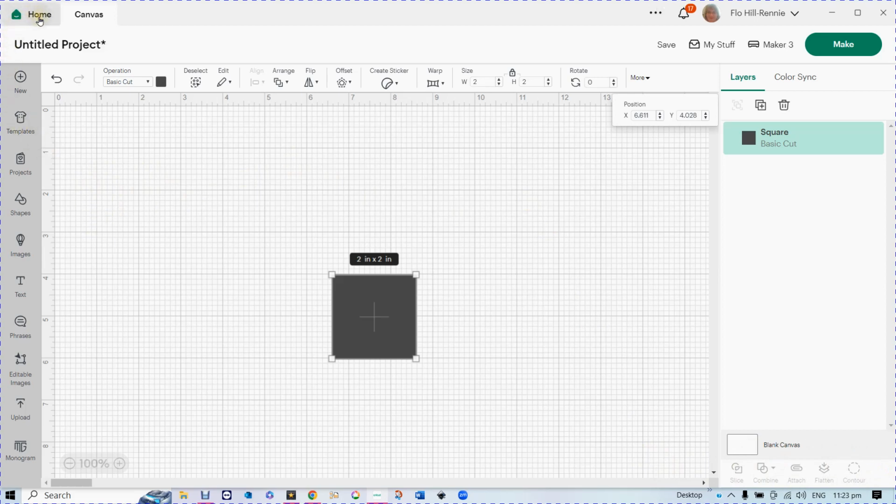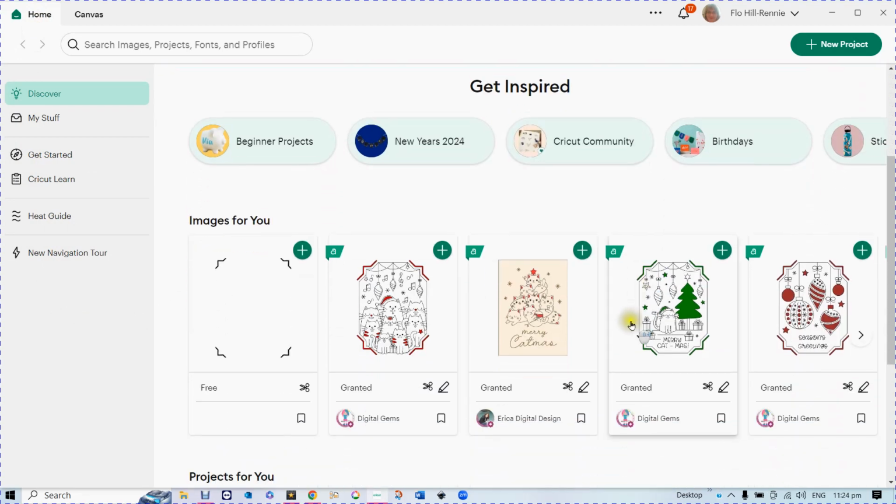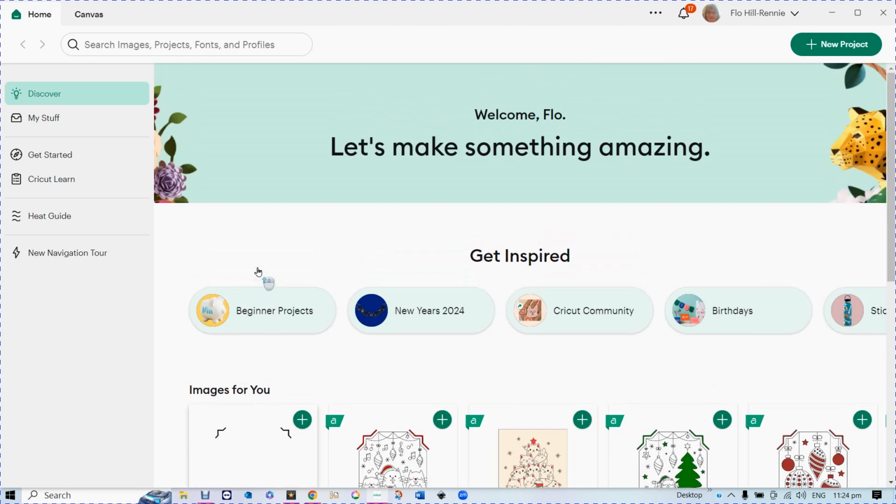Now, if we go into the home screen, and that's where we started off, it says Get Inspired, and it's got a lot of things that you can just simply pick. Beginner projects, New Year's 24, Cricut community, and there's a humongous number of things in there for you to get started with. Now, if you've started to save things, they'll be under My Stuff, and then it says Get Started.